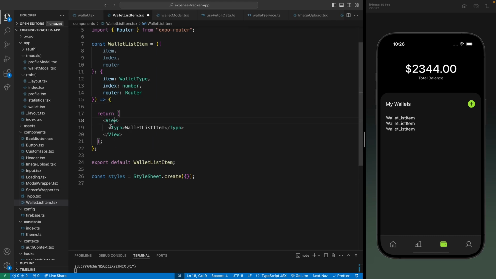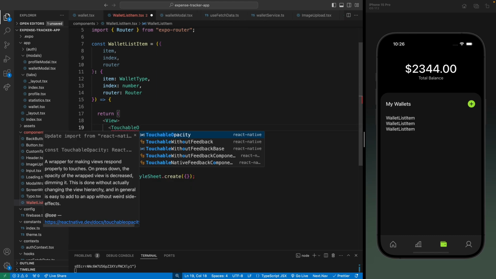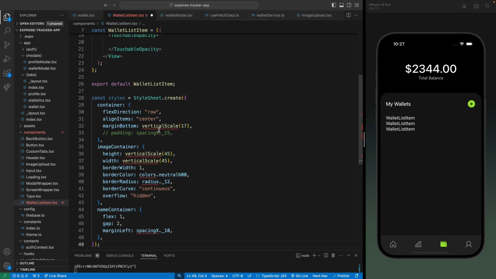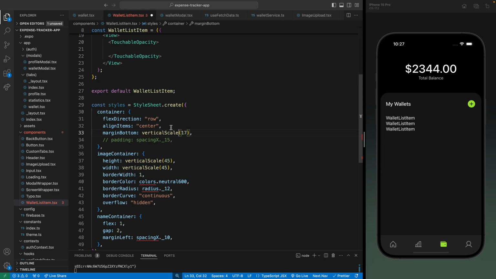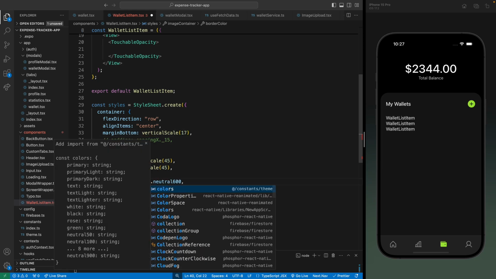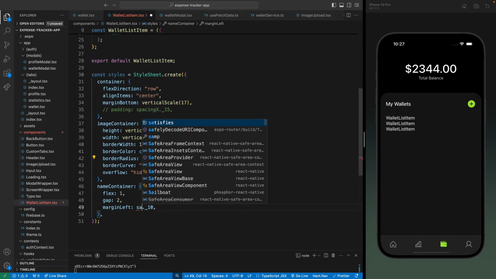Okay, so now let's just remove this, and here we're gonna use a touchable opacity. So let me just copy and paste the style sheet for this component, and I'll show you these styles whenever I use these properties. And let me just import these variables: vertical scale, the colors, radius, and the spacing X.